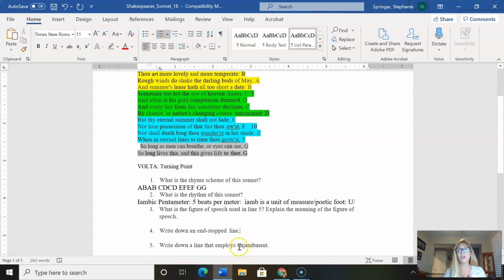The next term I want to talk about is enjambment. In poetry, that means that the line has no end stop. It has no punctuation, so you don't stop at the end of the line. It's developed to go directly into the next line without the poem feeling choppy.